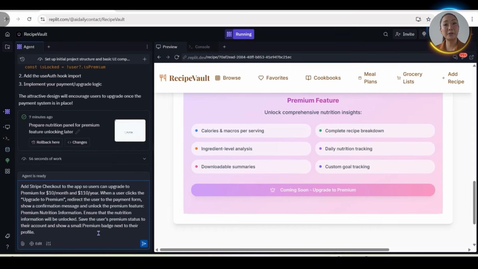Premium features are only as valuable as they are accessible, and adding a seamless payment process makes upgrading simple for anyone who wants more from Recipe Vault. This upgrade will connect the app to Stripe, giving users a secure way to subscribe and instantly unlock advanced tools like the Premium Nutrition Information panel. I'll type in the prompt for Replit.